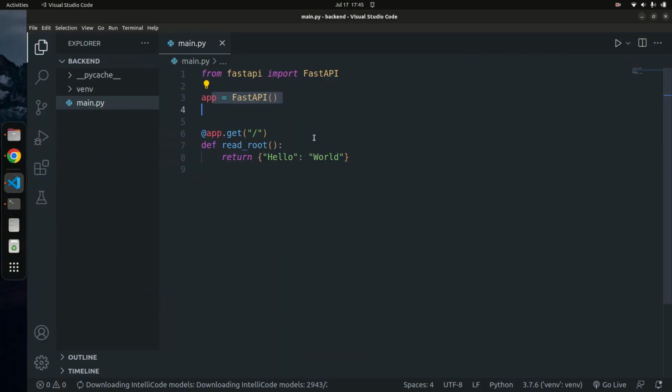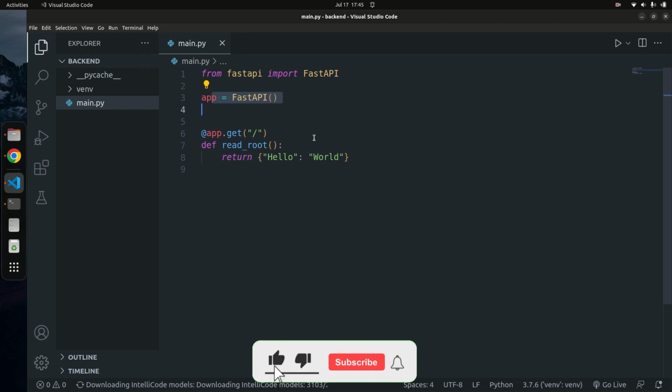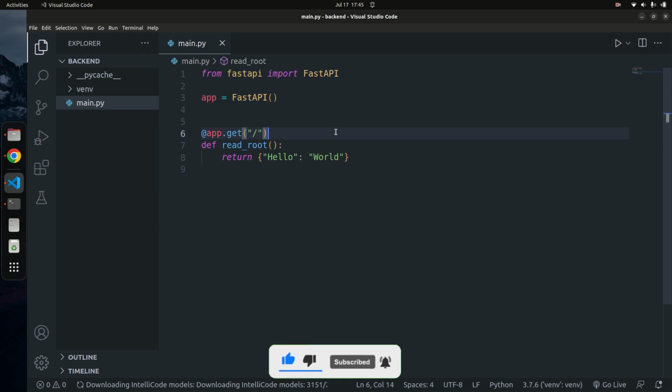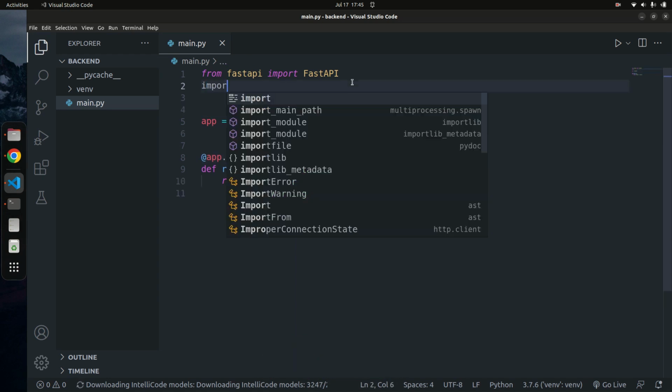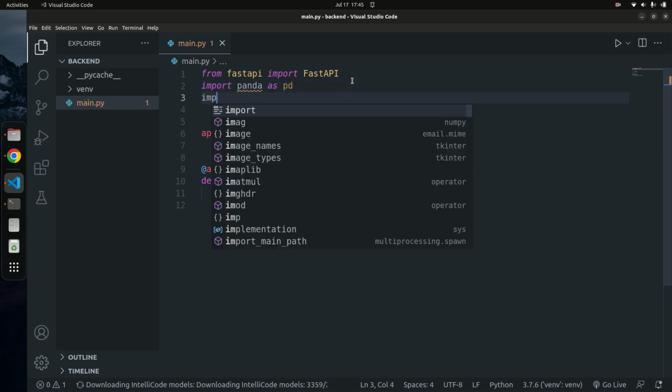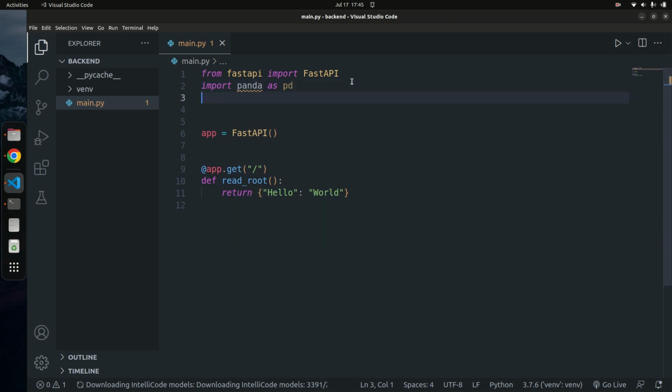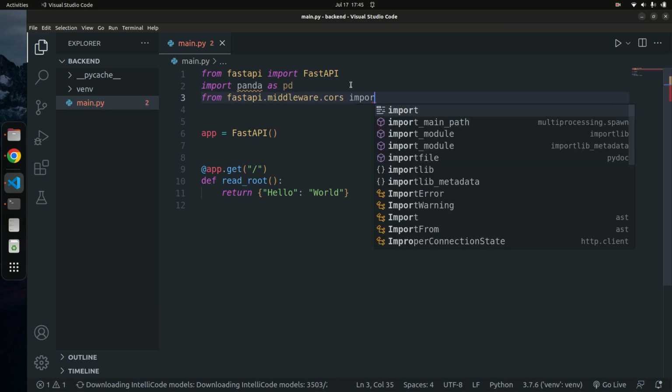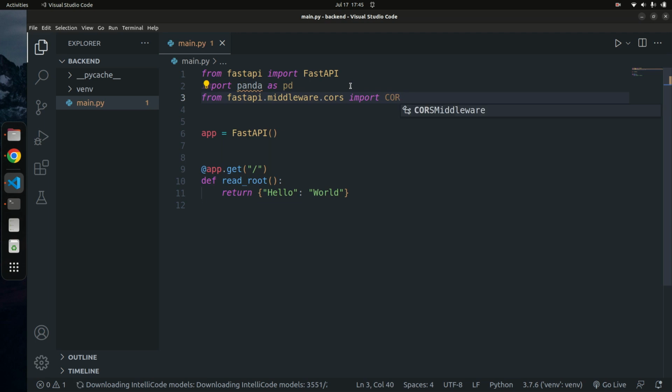So now that you have a quick basics of what FastAPI is, let's go ahead and run the code to build our application. We have imported FastAPI. I also want to import pandas as pd, and from fastapi.middleware.cors, we're going to import CORSMiddleware. CORS middleware allows us to use CORS.